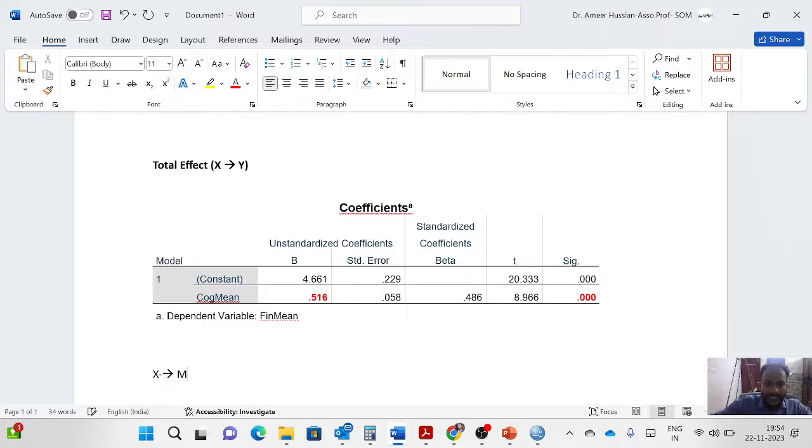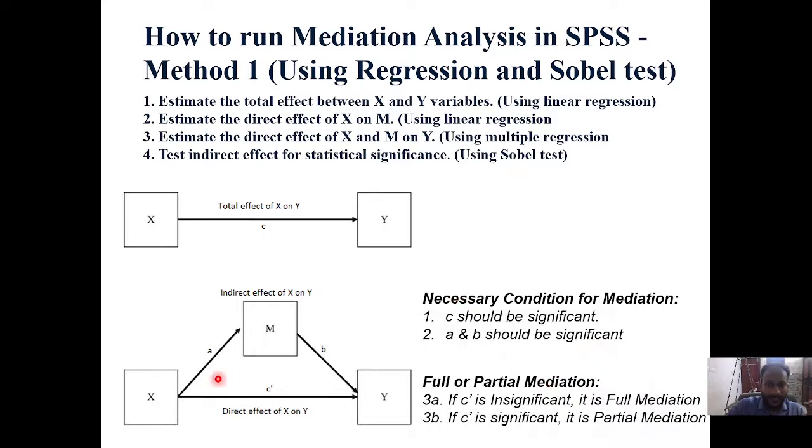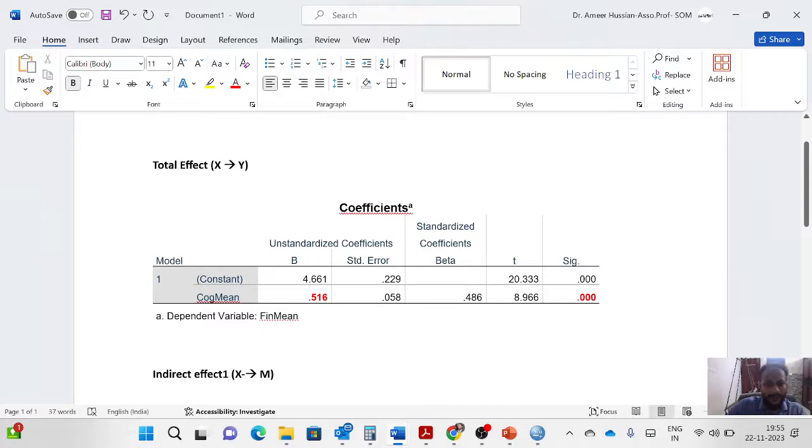m. That is path A, which means that it is the indirect effect. So there are two indirect effects. X on m is also one indirect effect. M on y is also another indirect effect. You're getting what I'm saying? Basically, there are two indirect effects. Hope you agree with me, right? Which we call path A. Indirect effect one, that is path A.